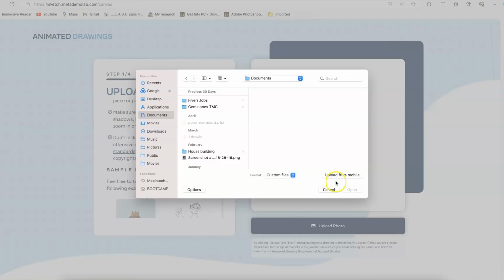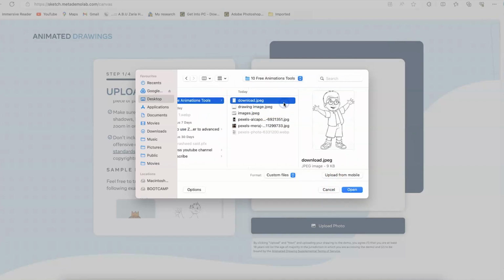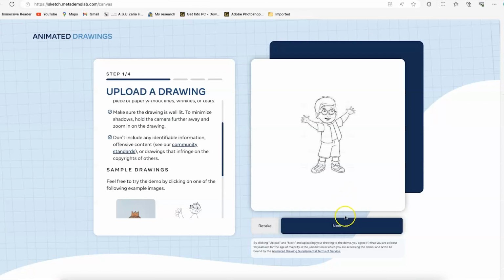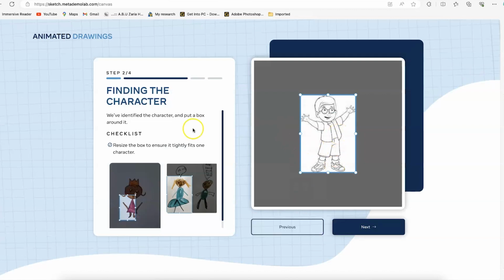So let's say I have this drawing just selected, this particular one, and we can come here and say open, and it's going to quickly scan. And by clicking on next, it's going to quickly scan this drawing to identify the different wings, the hands and the legs, and even the faces and the head. And you can see right now the next step is finding the character. We've identified the character and put a box around it.